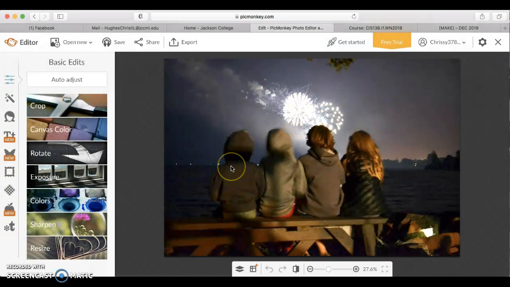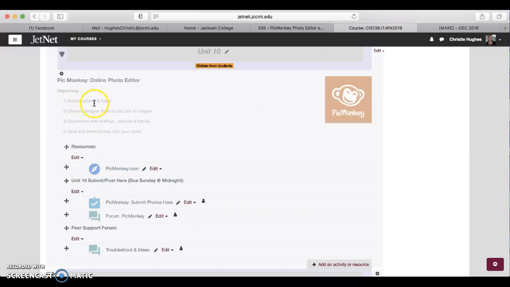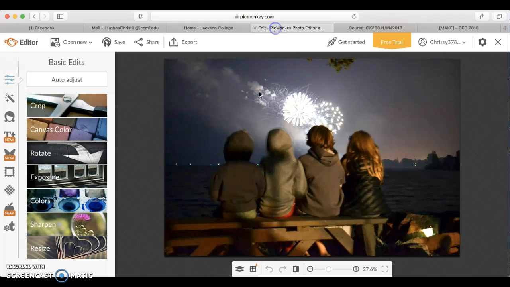I brought out an image a few years back of 4th of July. And for this week, I want you to focus on adding in effects and filters like you have been in some of the other freeware programs. Also be sure that you add some fonts to this and text to the images. I'm going to let you choose what that is. Experiment with overlays, so I want more than one layer, textures and frames, and then save and share photos with your peers as usual.